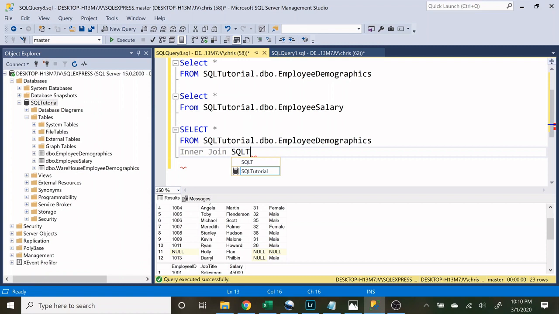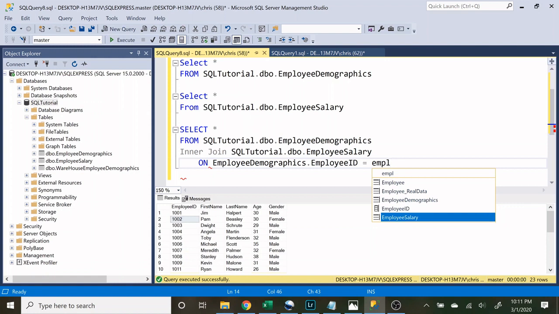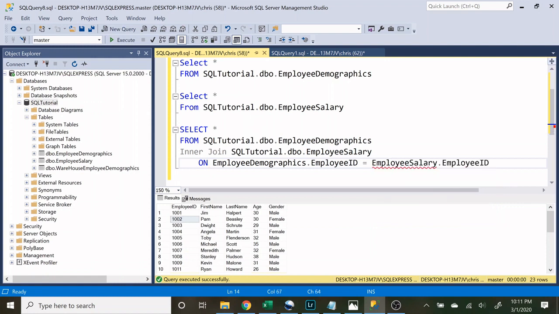And we're going to do SQL tutorial.dbo.employee salary. Now we have to join them together, which is what we talked about earlier, and we're going to be doing that based off the employee ID. So for that, we have to say on, and then we're going to say employee demographics dot employee ID is equal to employee salary dot employee ID. So let's run this real quick and take a look at the output.